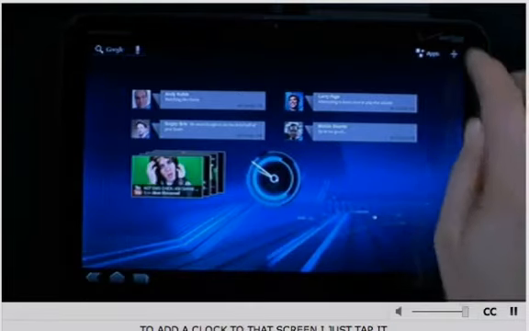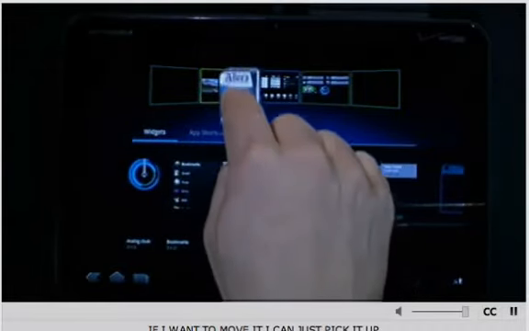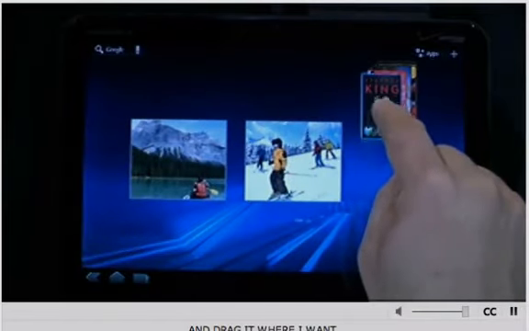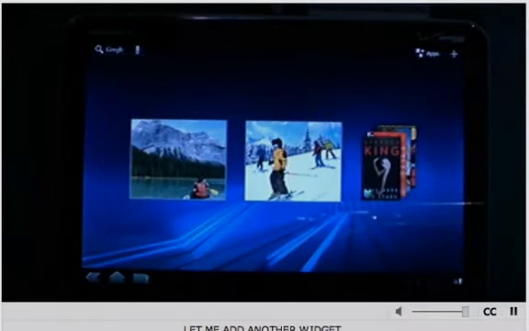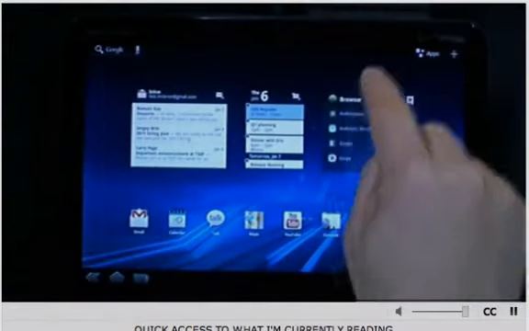Let me add another widget. In this case, I'm going to add a books widget. Drop that there. This widget is showing me the books that I've purchased from Google eBooks. It gives me quick access to what I'm currently reading. It's kind of like a virtual nightstand. Now, I could spend all day talking about just the home screen, but I want to show you some other apps as well. Let me start with the browser.